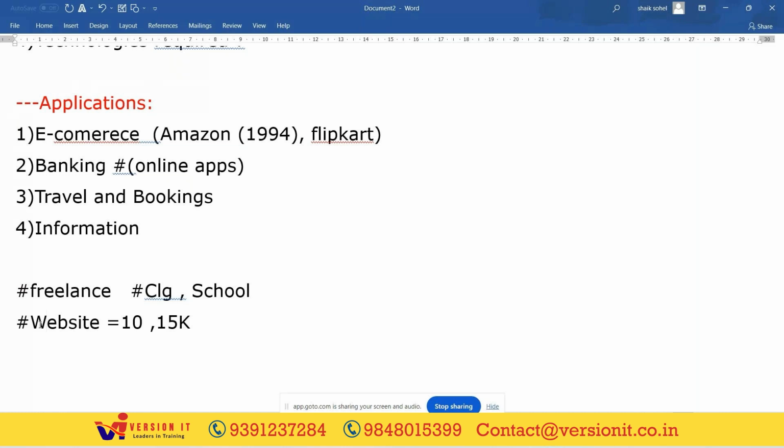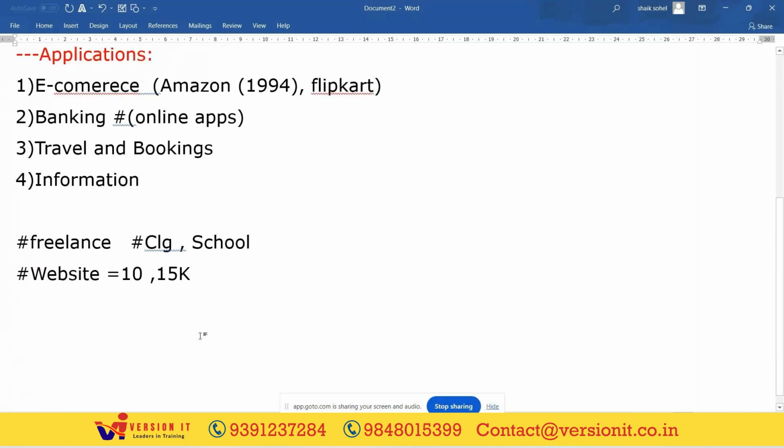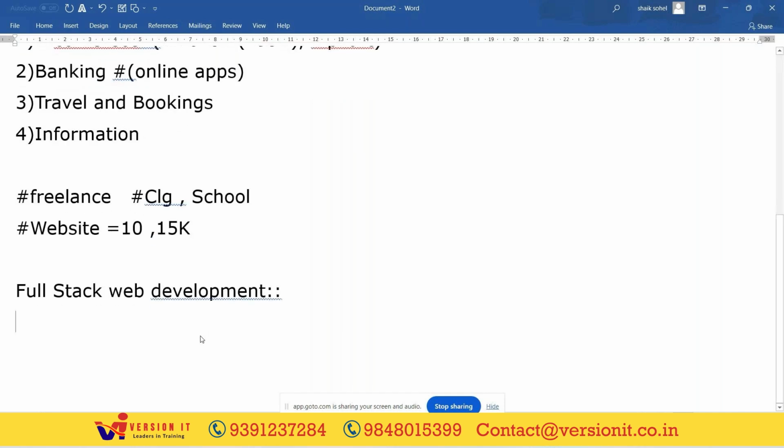Now it is clear, now you understand about web applications. Next, we'll discuss what is meant by full stack web development. Do you know, Krishna? Do you know what is meant by full stack web development? Okay, fine. So we'll discuss full stack web development.